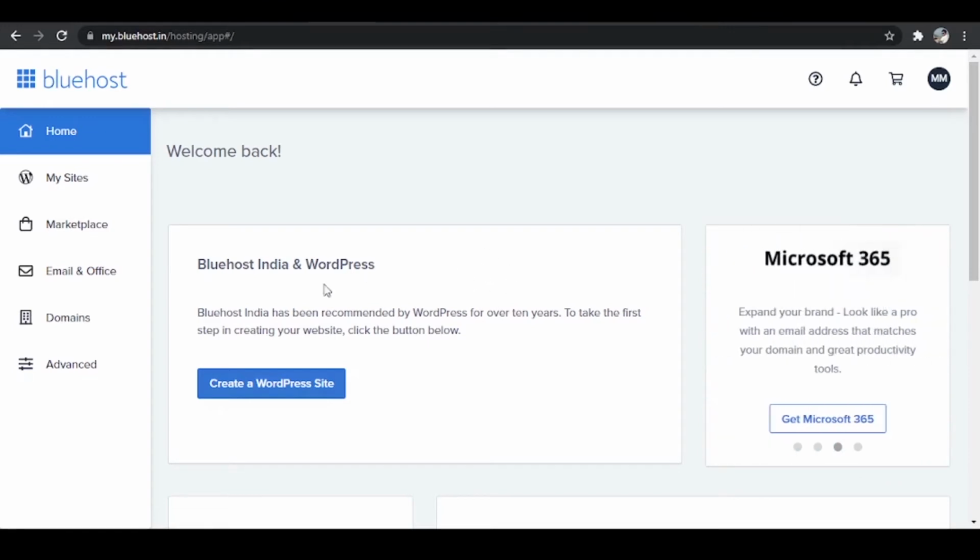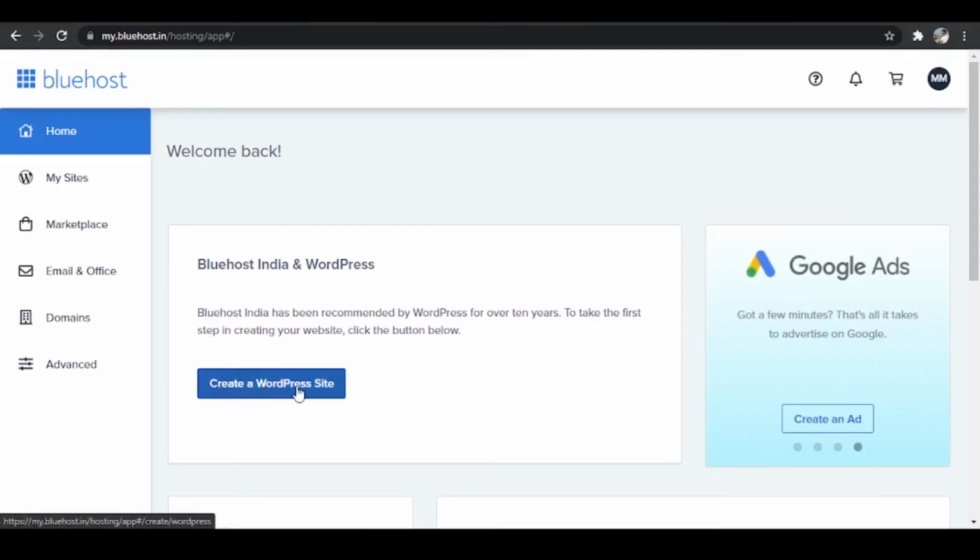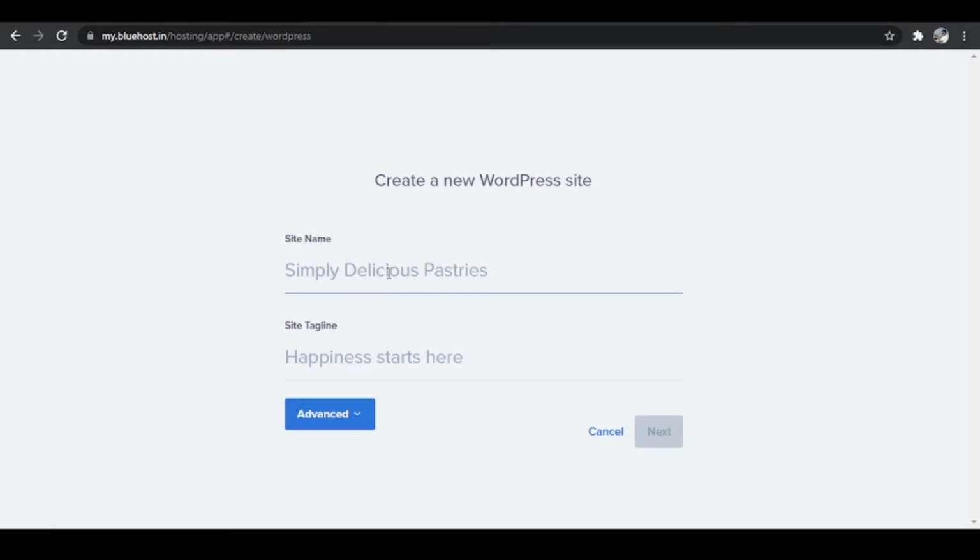All that you have to do is click on this button, create a WordPress website. And over here we have an option of writing down our site name, and the site name that I have chosen is Sitrama. And for the site tagline, I want to write somewhere, just like this. And now click on next.